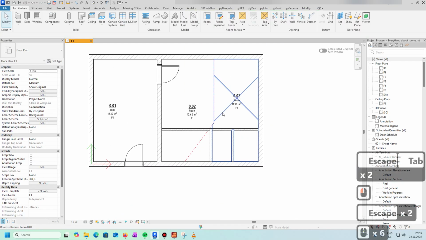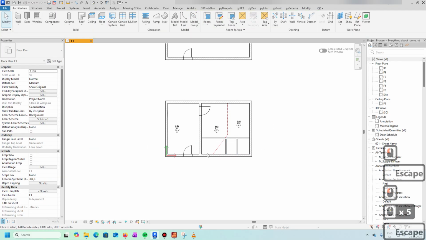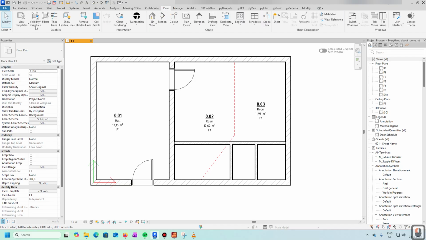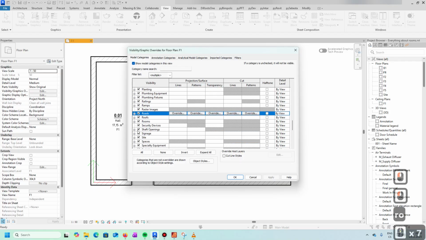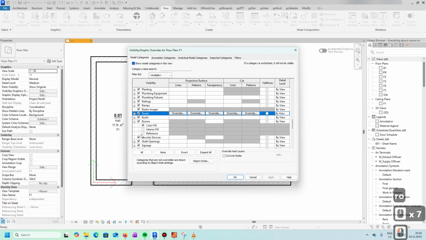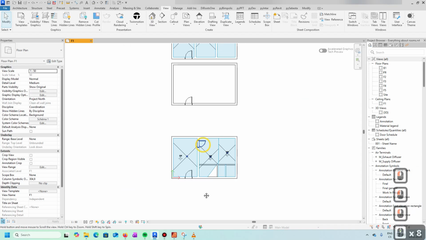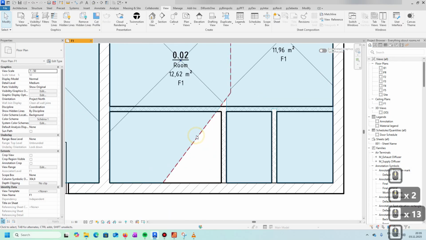If you want to see a room in a floor plan, meaning this cross, so you can be sure which part of your building has rooms and which doesn't, you can go to Visibility and Graphics in a view. So let's go to View, Visibility and Graphics, and let's find Rooms. If we open Rooms, we can check Reference and Interior Fill.